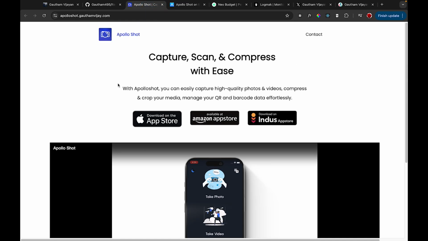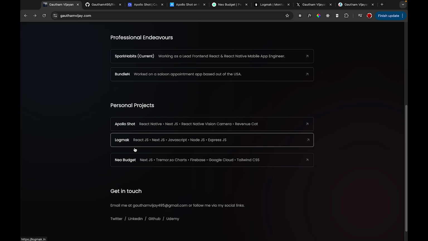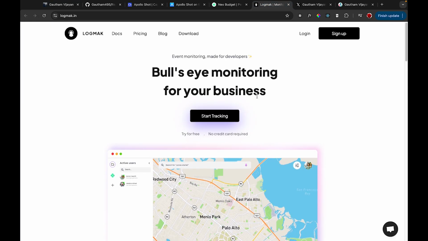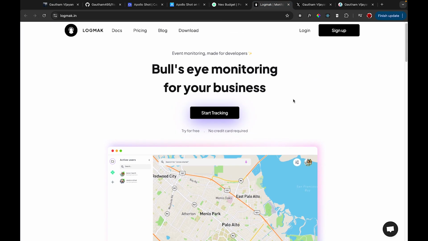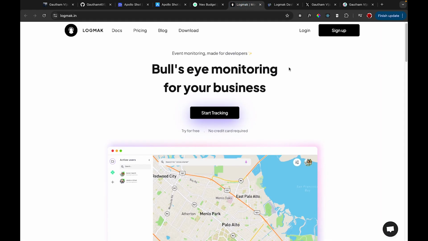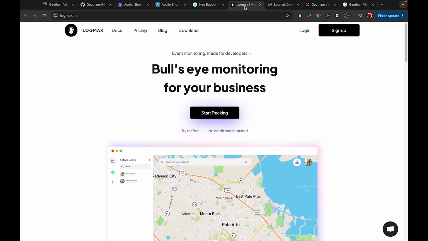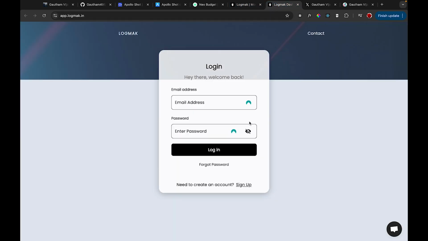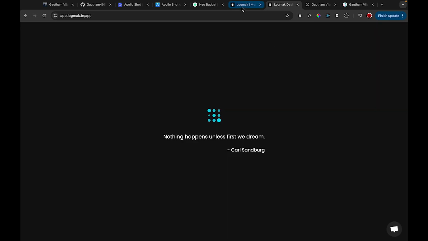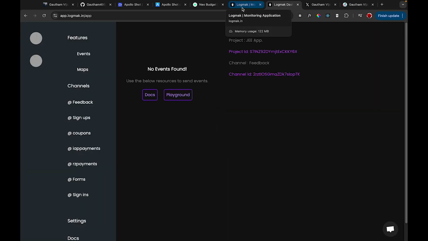And then I will explain the next one, which is an app called Logmc, where I created this application to monitor important events. I created APIs in an Express.js backend and deployed it to Google Cloud Functions, which is a part of GCP. This website is also made with Next.js, and I also made a dashboard with Next.js. You can see it uses Firebase auth, and it uses Mapbox and all these things, right.